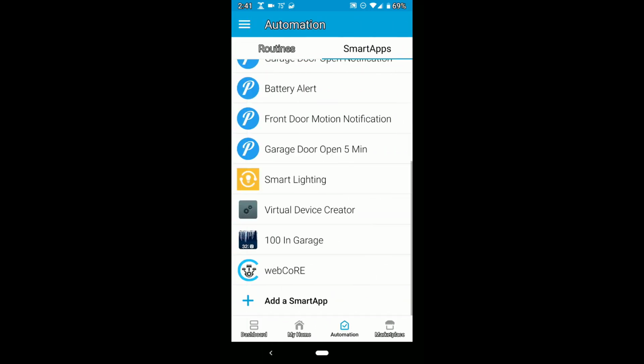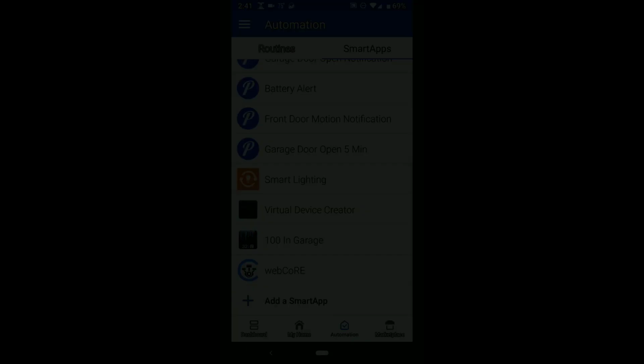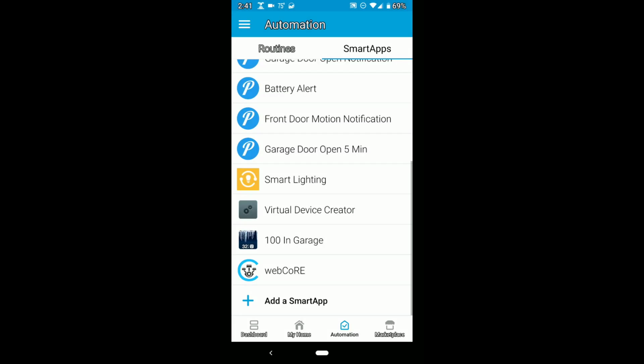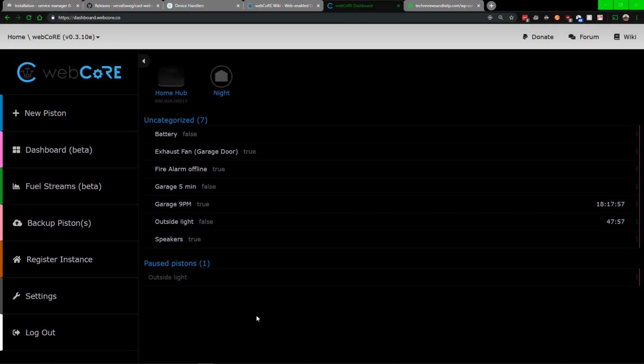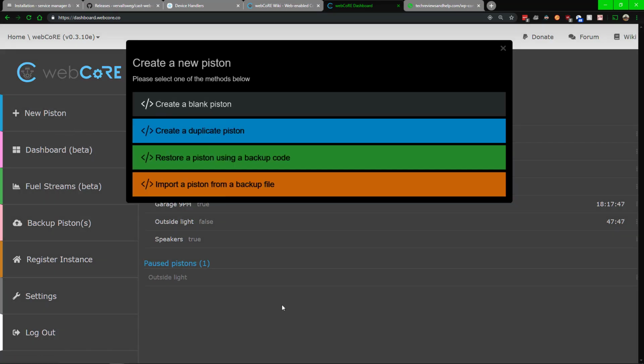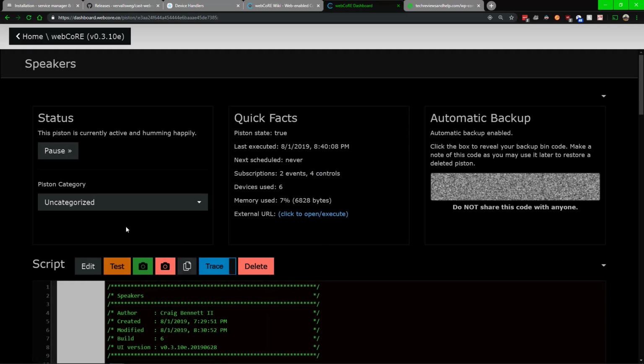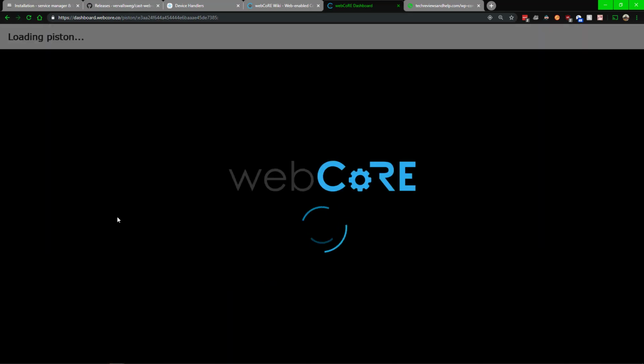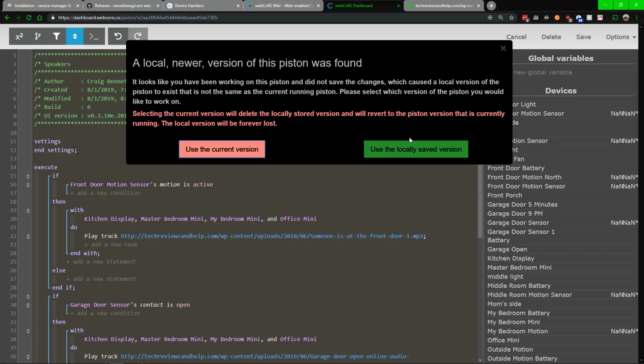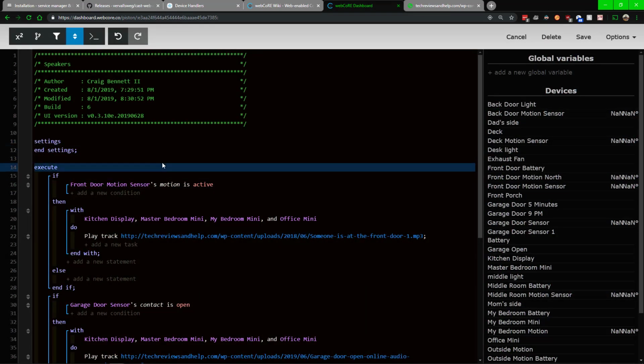From that, we can now go to the browser. From this point, what you need to do is go to the following link, and once you're within the system, go to new piston and create a blank one. I already have one up and loaded, so you can take a look at it, and that way you can get a general idea of things.